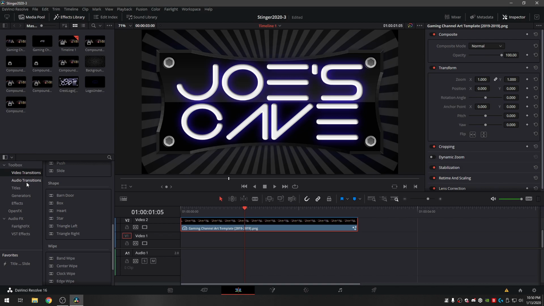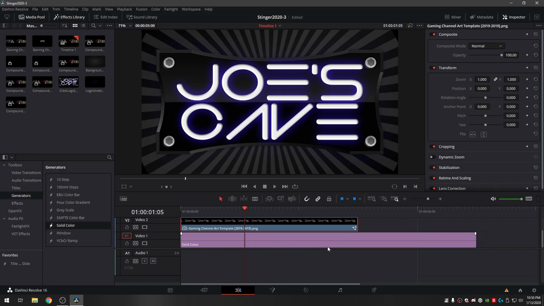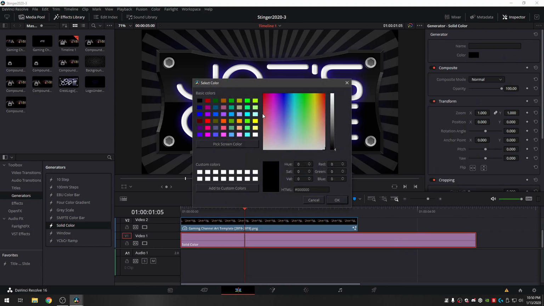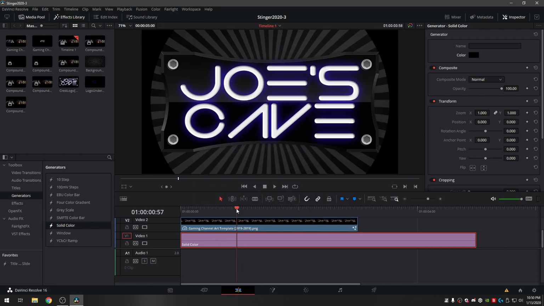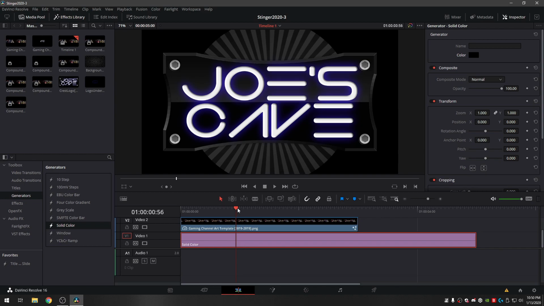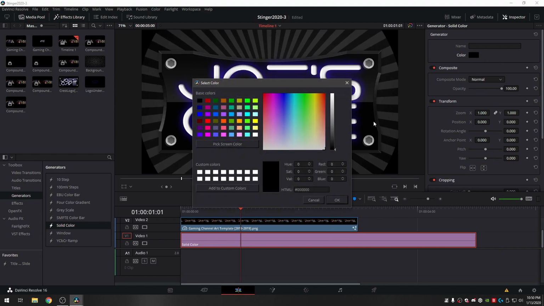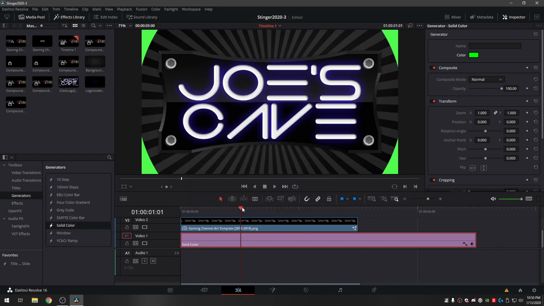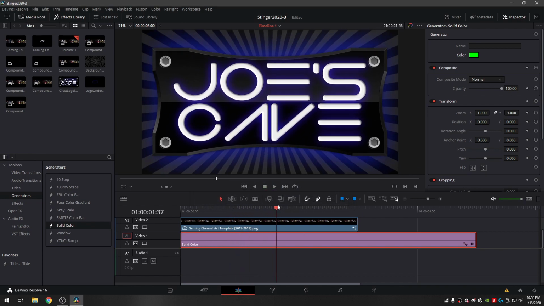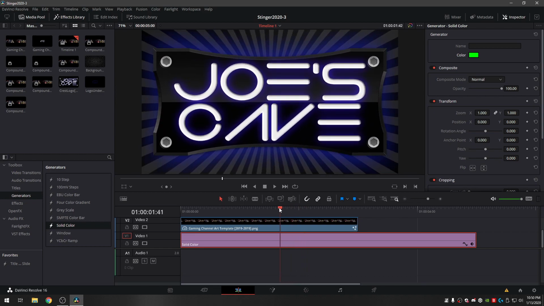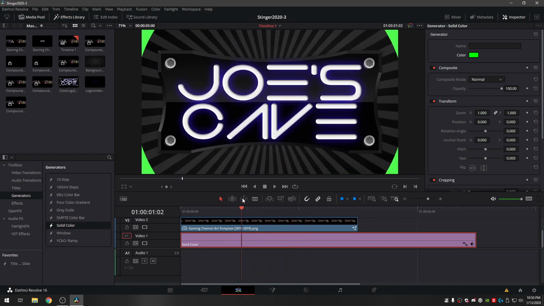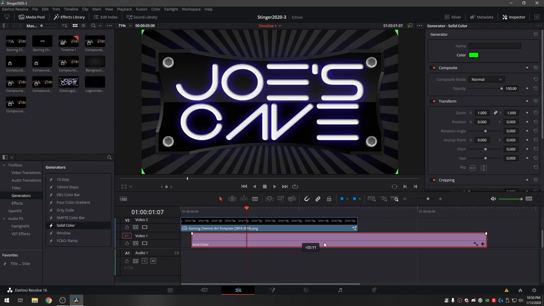See here, the video transitions, generators. Here we go, generator, solid color. Let me pop one of those in place. Right now it's black, so let's make it lime green, for example. As you can see, now we've got the lime green in the background. A lot of people tell you that you have to set up an alpha channel and then make that green your alpha channel, which is malarkey. You do not.